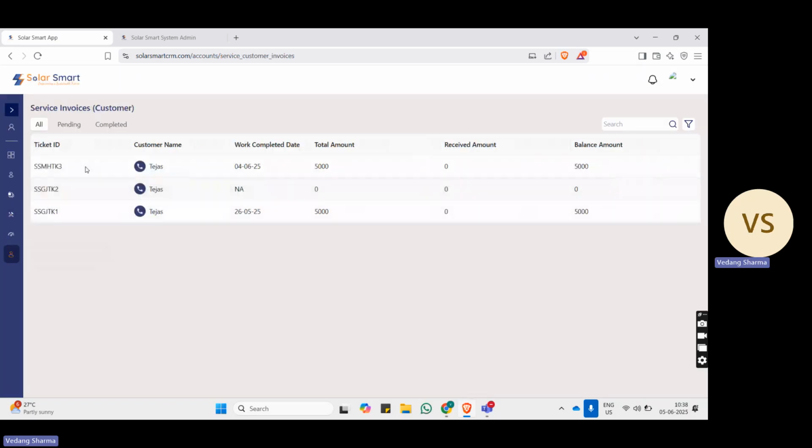And the last part is the payment status. So whenever a customer pays, or whenever we need to see how much amount is to be collected from the customer, that part is connected for the service part.